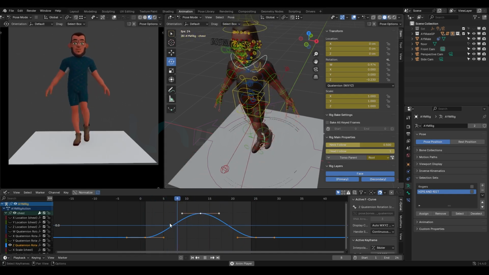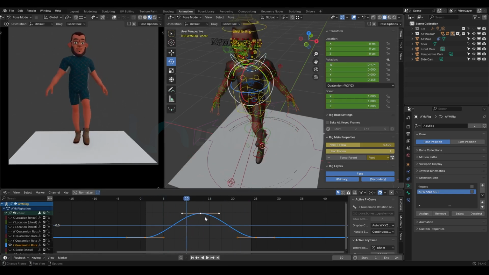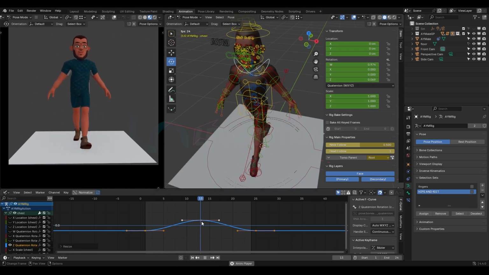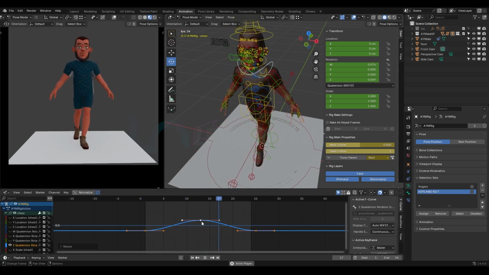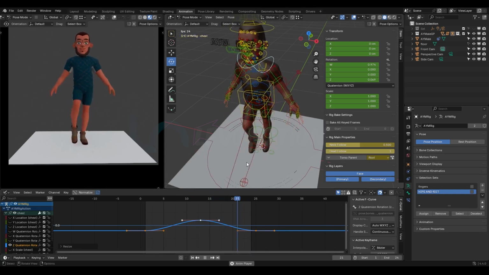All right, this looks good, but I want to reduce the movement a bit. So S and Y, bring it down just a little bit. Let's see this. Yeah, this is cool. I think I like this. This is a perfect degree of rotation.